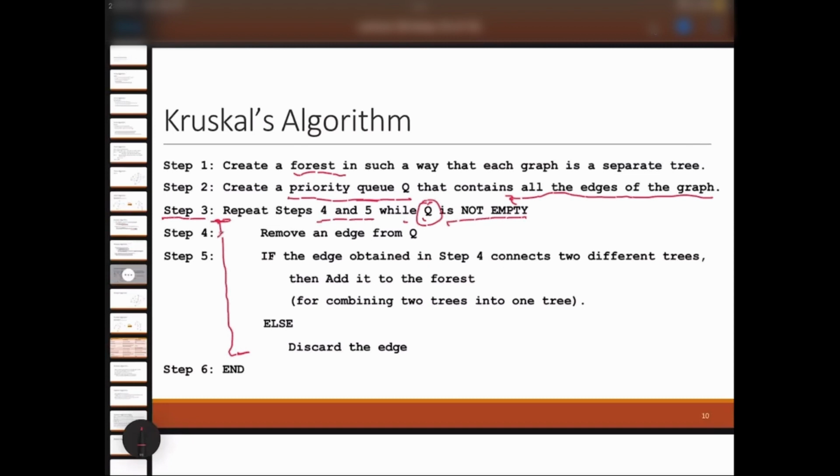At the very beginning of the loop, on step four, we remove an edge from the queue. So we dequeue the priority queue and we get one edge. If the edge obtained in step four connects two different trees, right? This is very important. It has to connect two different trees, then add it to the forest. One thing I want to point out: if you have just two nodes, this is also a tree. So it is important for this algorithm to understand that.